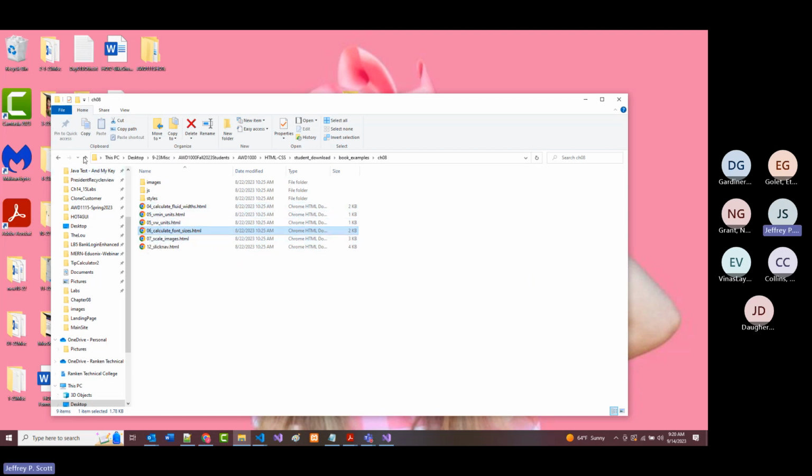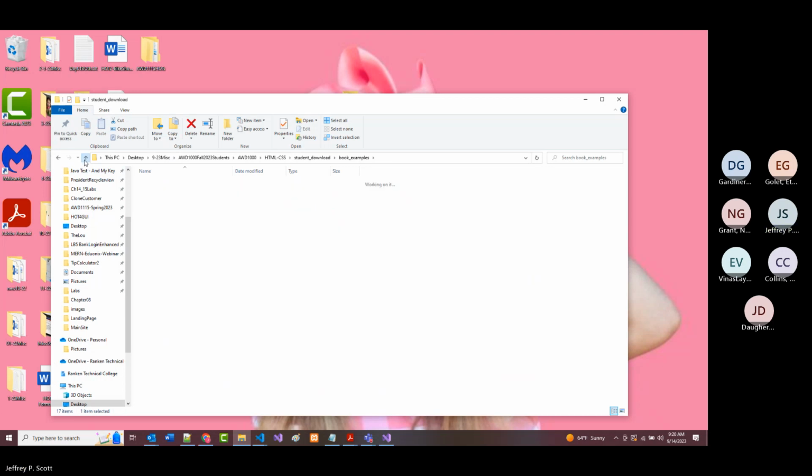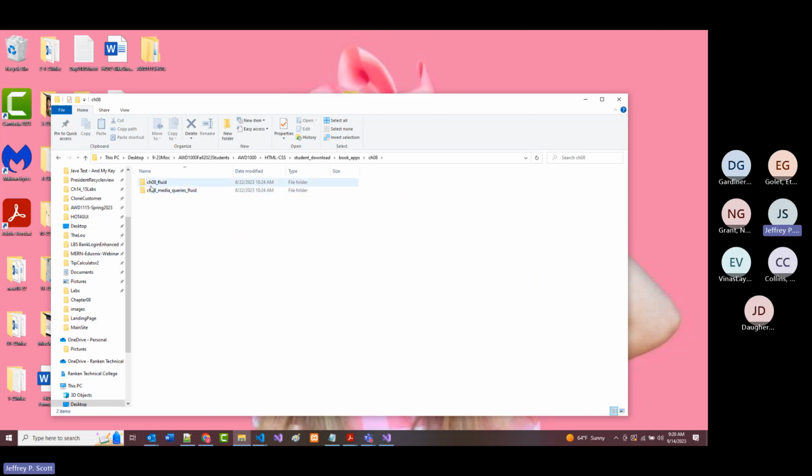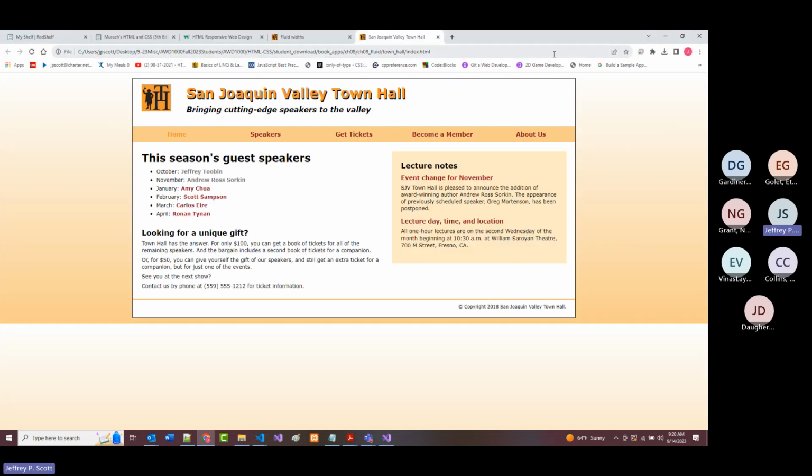So maybe it isn't this one. Maybe it's the other one. There it is. Chapter 8 Fluid, Town Hall. So this is the same one that they're showing in the book. All right, there it is. There's the index page.